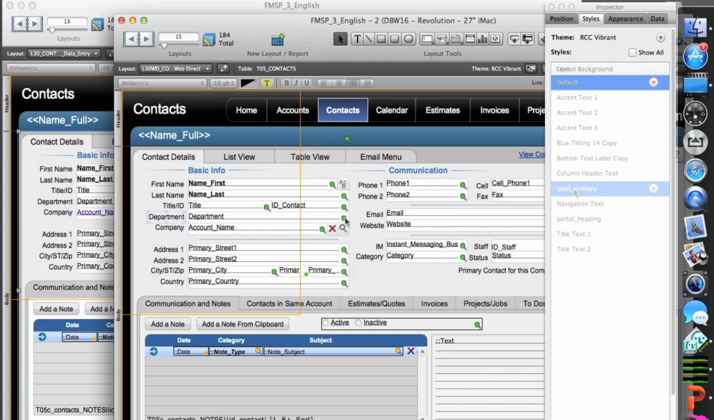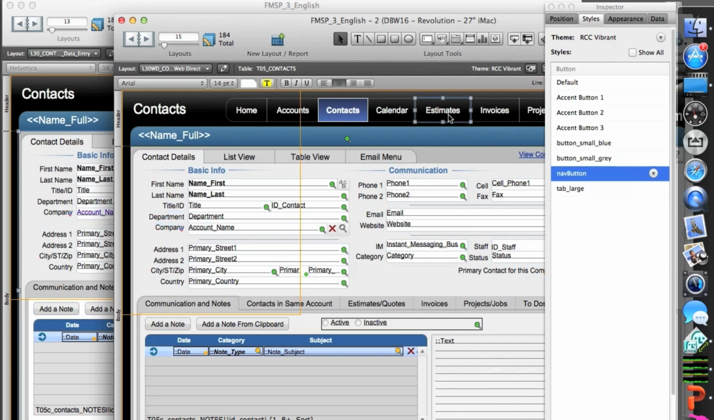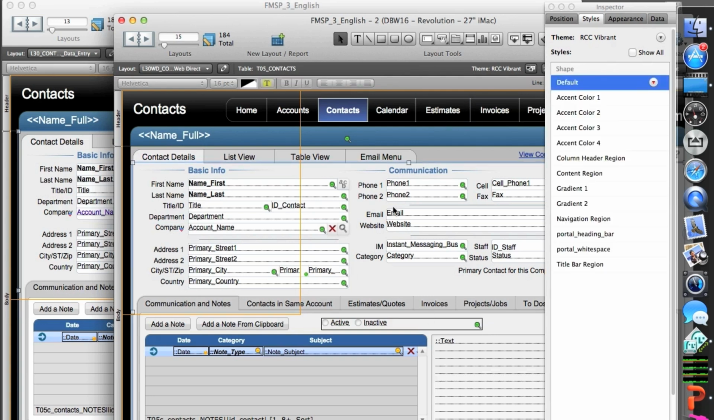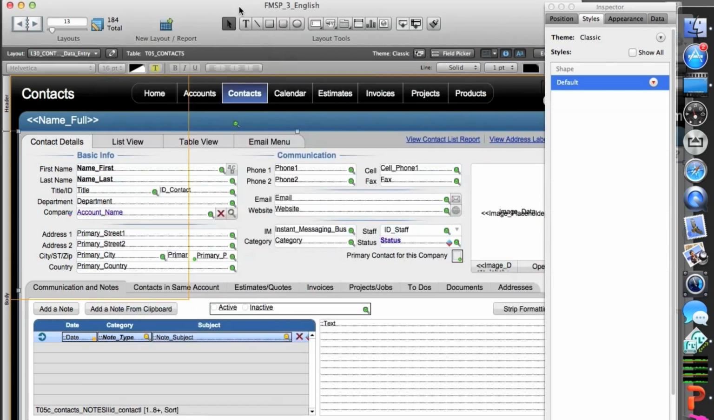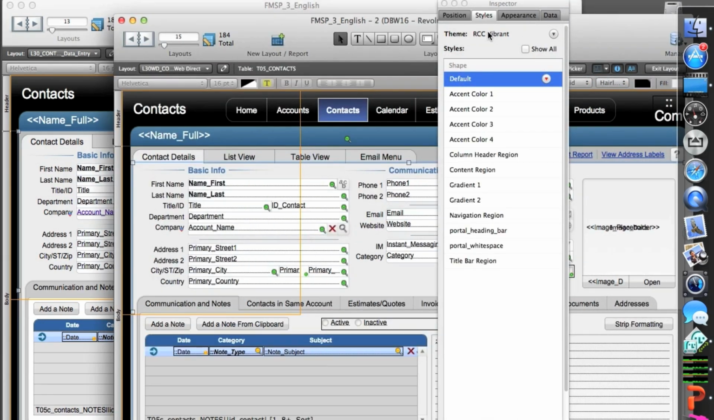So if you look right here at these labels, you can see that these labels share their own shared style. If you look at these buttons across the top, they share a shared style. So you get the idea that you have shared styles between similar objects. So what was the difference in bandwidth between this layout in Classic and this layout with a custom theme?